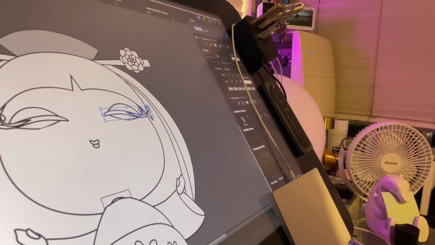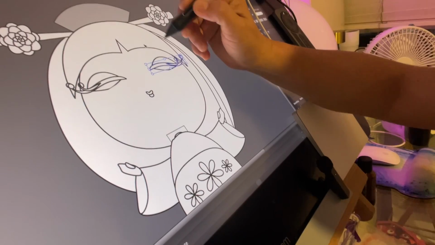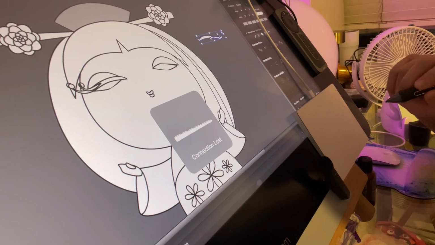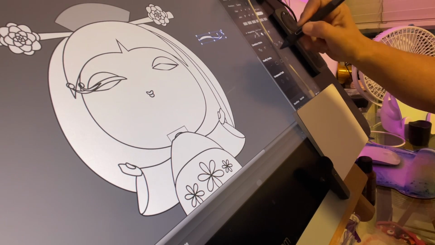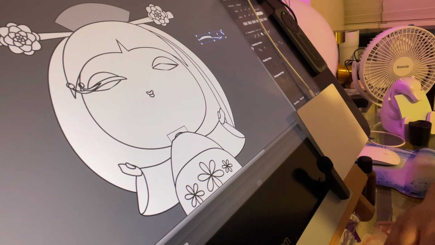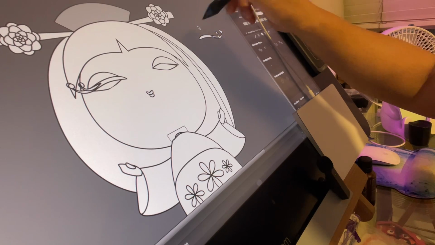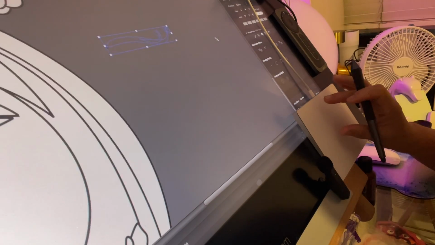And I've got to ungroup it first. Okay, hold on. So I've got to take that whole eyelash out and then ungroup it and then group it, combine the paths. So ungroup it and then combine the paths. So let's see if it works here. I'll show you this.